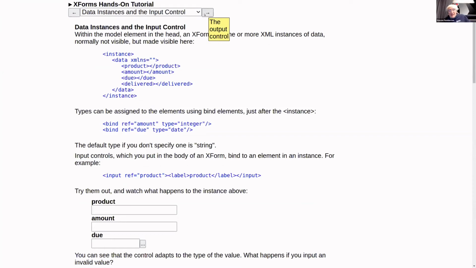Okay, so let's get down to brass tacks and look at some real XForm stuff. Within the model element in the head, you have one or more XML instances of data. Normally that's not visible, but I've made it visible on this page. I should say that this whole tutorial is an XForm. It's one big XForm, and each separate page is a smaller XForm. So you're actually seeing XForms in action all the time. Whenever I do something on the page and it changes, that's because of XForms.